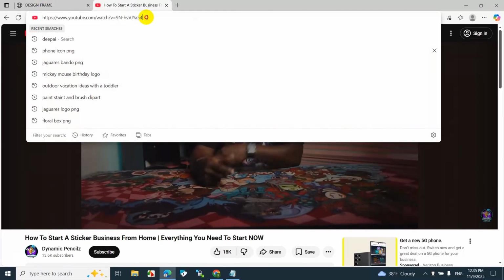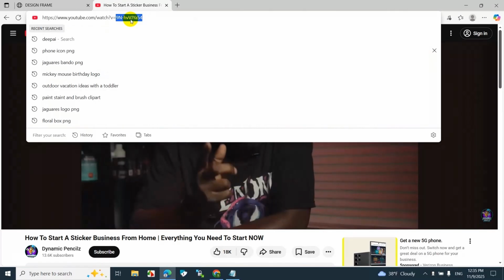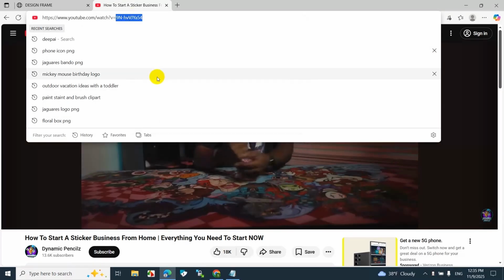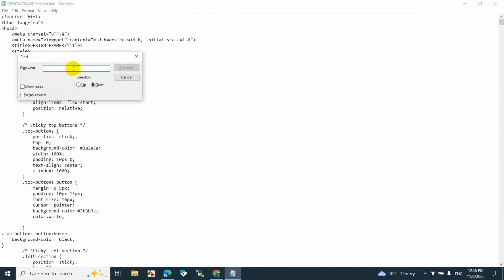So this is the code, the ID for the video, this right here. And then you just do a right click and copy the video ID. Now go to your code and press Control on your keyboard, keep it pressed, Control and the letter F, and you will see this.